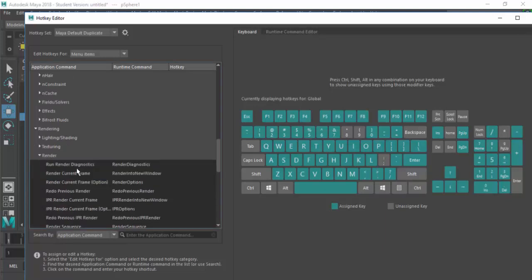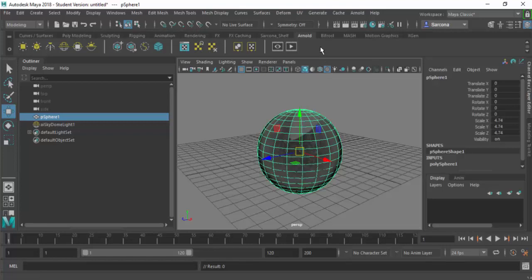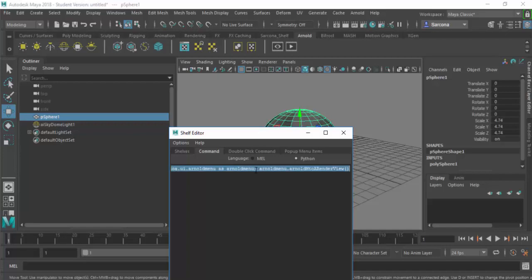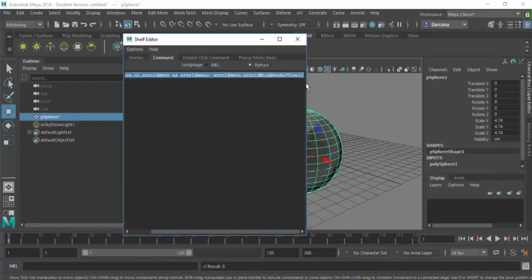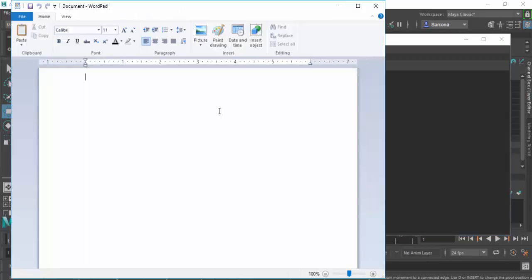So what I had to do, you'll see the regular render view, render current frame is right there. But I want the Arnold one because the Arnold one allows me to update as I play with stuff. So after playing around with it for a while, I went to my Arnold tab. This is the render view. This is actually render. I was able to right click on this and say edit. There's the command that I need.